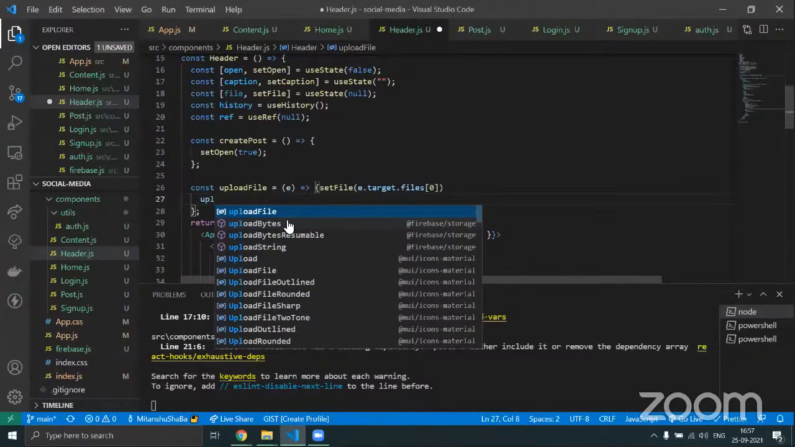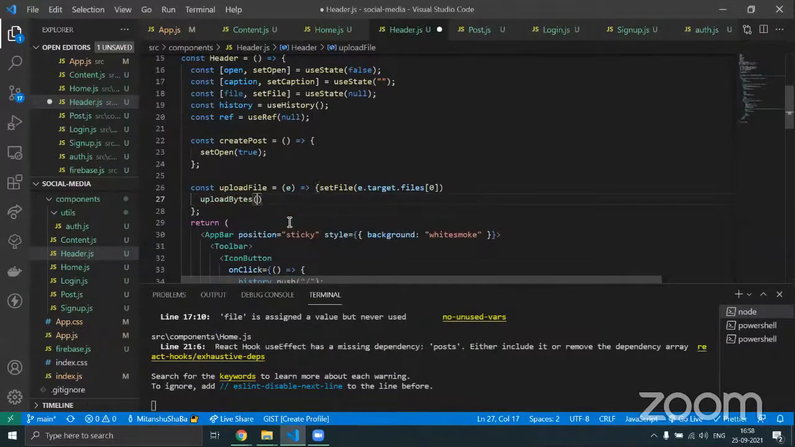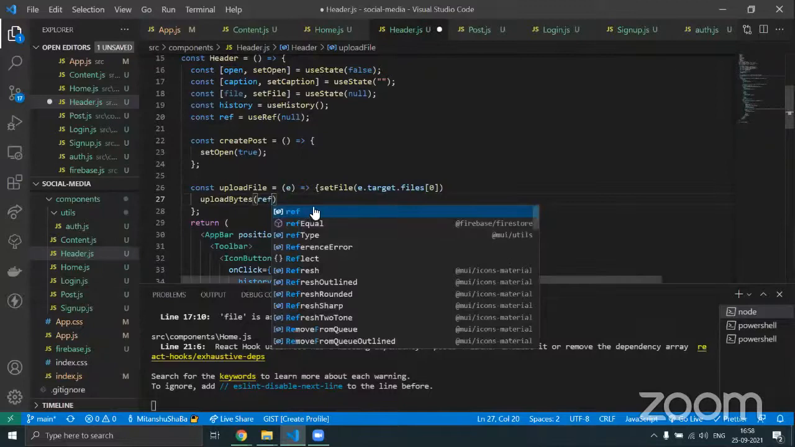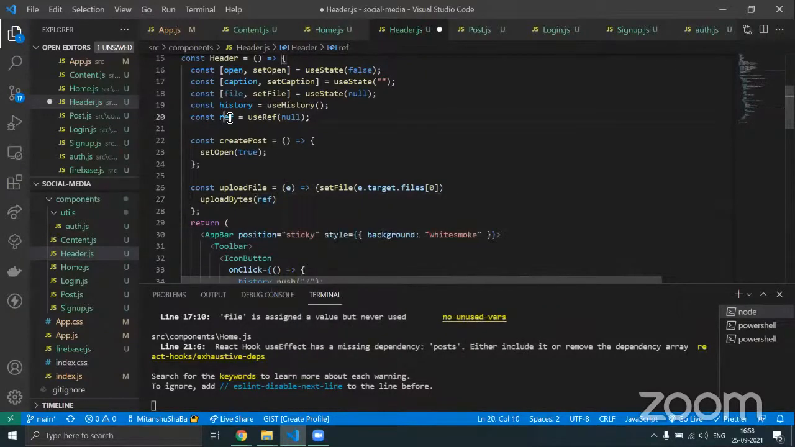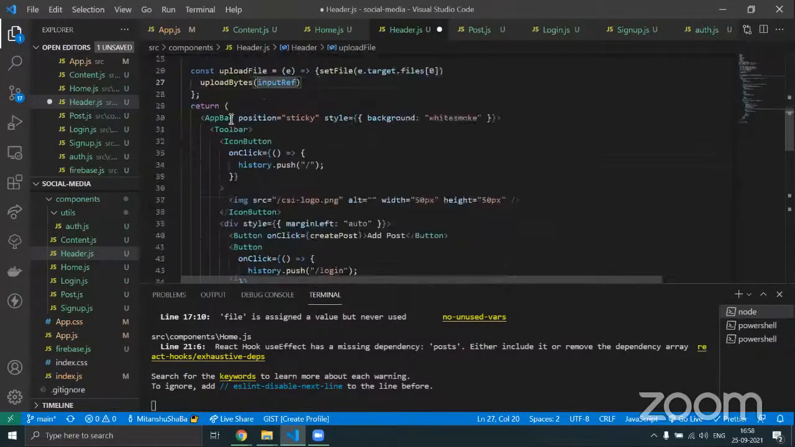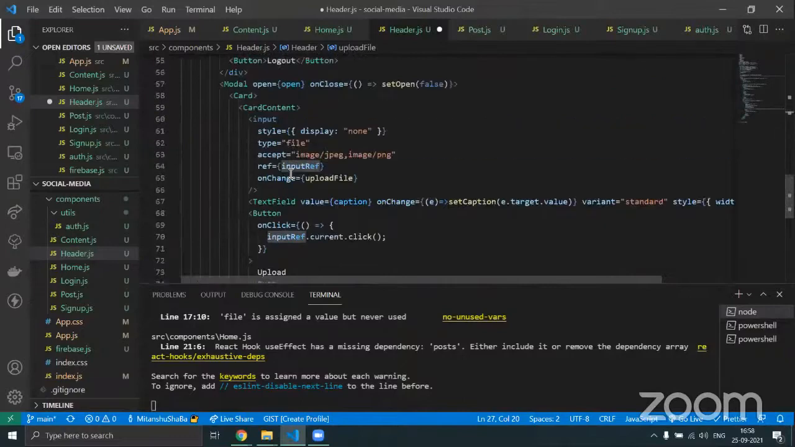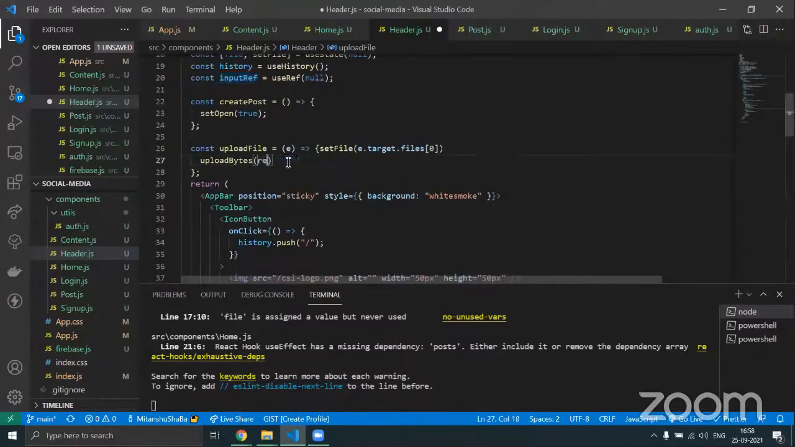So we are going to use upload bytes, and for that we will require a storage reference, which is going to look like ref. This is a different ref, so we can't use this one. I'm going to rename this ref. I'm going to refactor it because it's clashing with another command name. So I just refactored it, and over here it also changed to input ref. Now we can use ref over here.